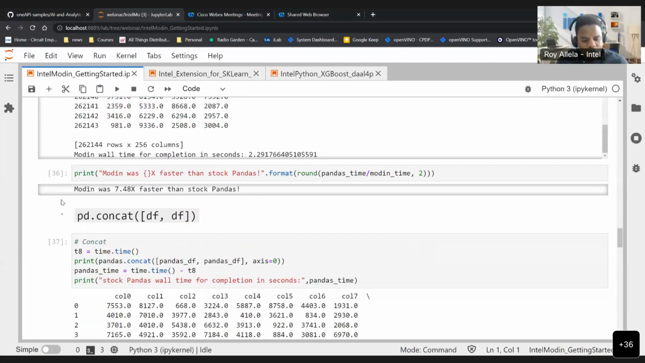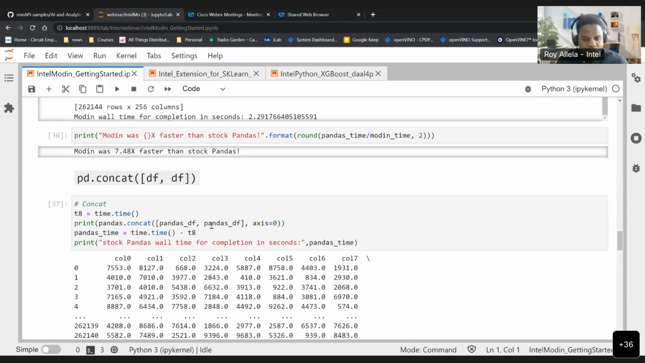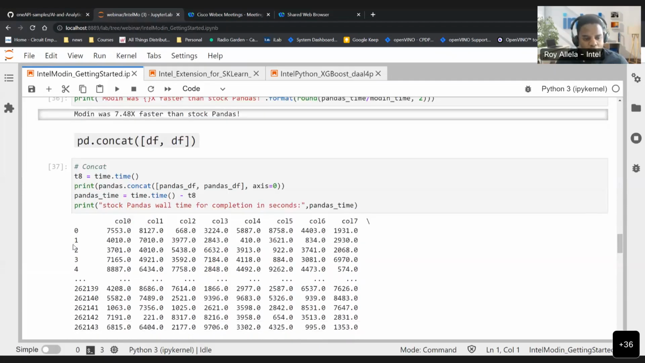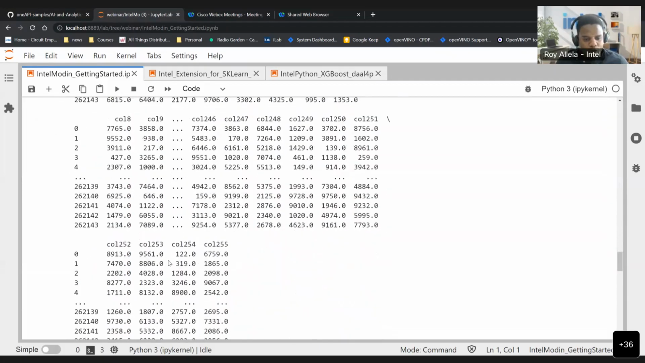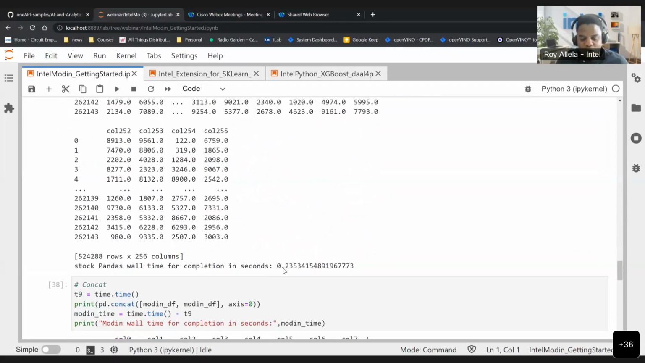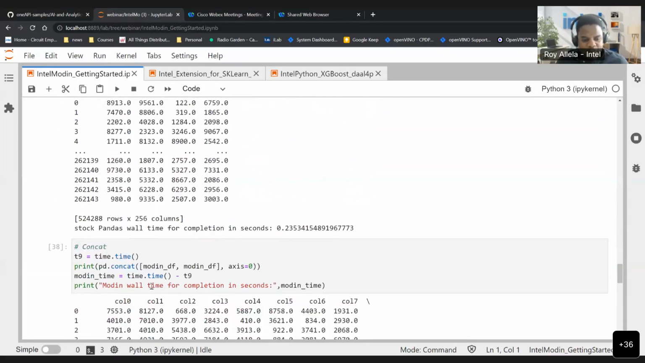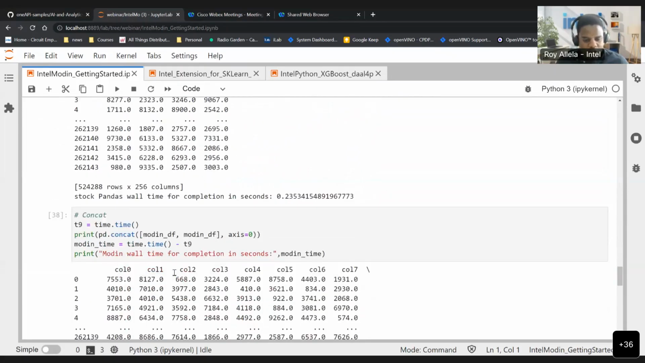Another one is to join two data frames. When you're working with one data frame from one source and another one, it's a common function that you need to combine the two data frames. So we can concatenate the two data frames as shown here. And with pandas, this takes about 0.235 seconds. And we do the same with Modin for the concatenation function.